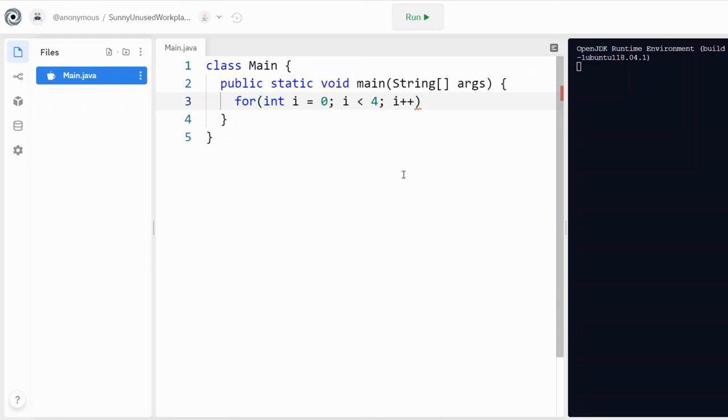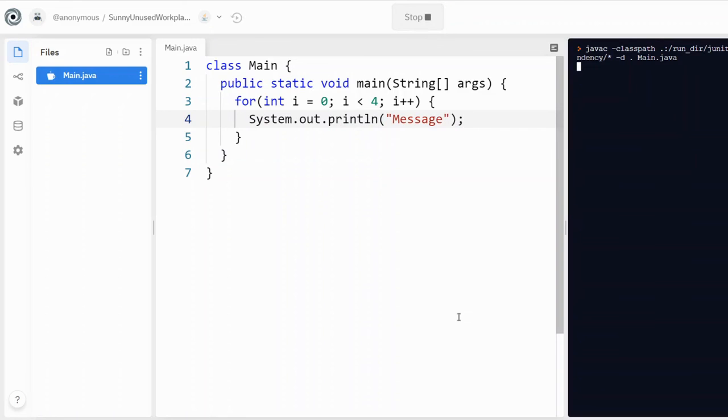So let's put the curly braces. And maybe our thing is System.out.println("message"). Simple as that. Let's take a look. And there we go. We print a message 4 times.